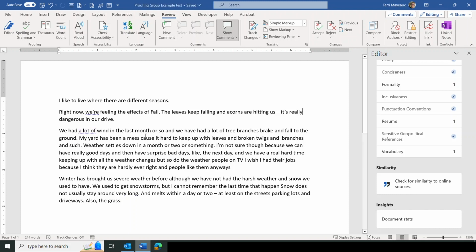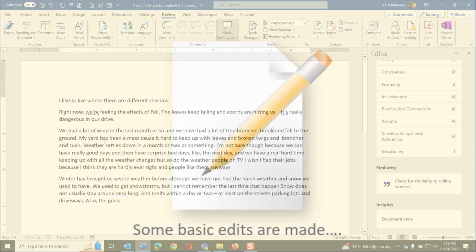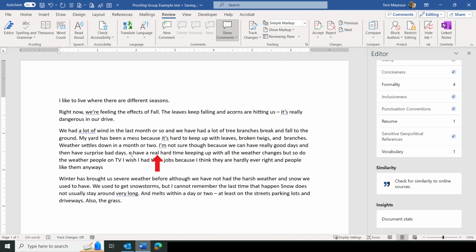We had a lot of wind in the past month or so, and we have had a lot of tree branches break. Well, that is a word, break. It's what I have on my car, but it's definitely not what I have in a tree. And fall to the ground. We have a really hard time keeping up with all the weather changes, but so do the weather people on TV, period. We have a run-on sentence here, and for some reason, the grammar checker didn't pick that up.